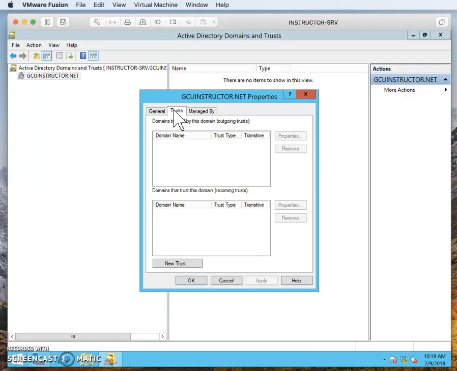So my instructor.net, I trust GCU.edu. They may not trust me back. So basically that's a one-way trust. If I trust GCU.edu and GCU.edu trusts GCUinstructor.net, that's what's called a two-way transitive trust. The trust goes both directions. So that's really beyond the scope of this particular video. I just wanted to mention that you can set up trusts in this environment so that user objects from one domain can be trusted in another domain to be provided resources or what have you.